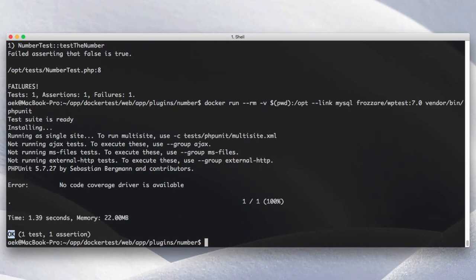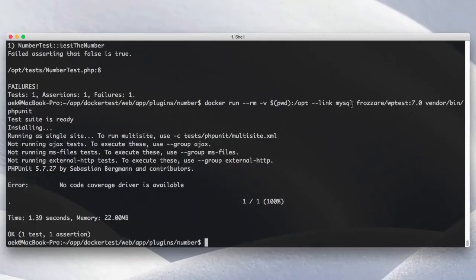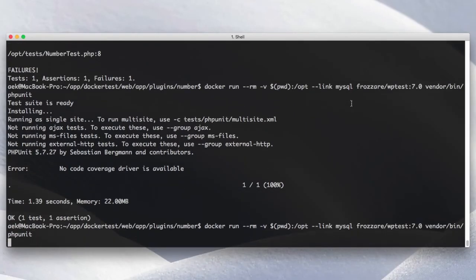Good. Now we are going to take a look at the PHP versions here. So let's say that we will add a PHP 7 specific functionality to our code. Inside our filter, we will add an integer before the parameter. So we will force the incoming parameter to an integer. And we will test this in PHP 7.